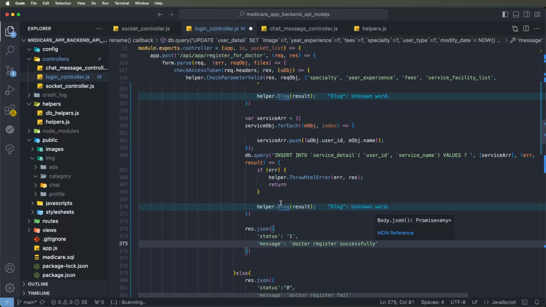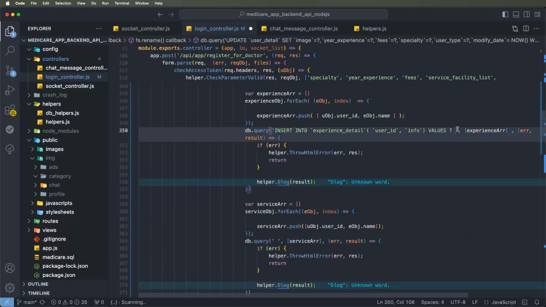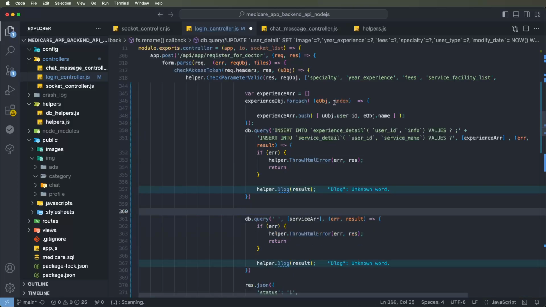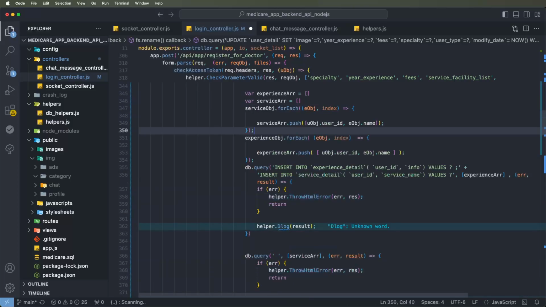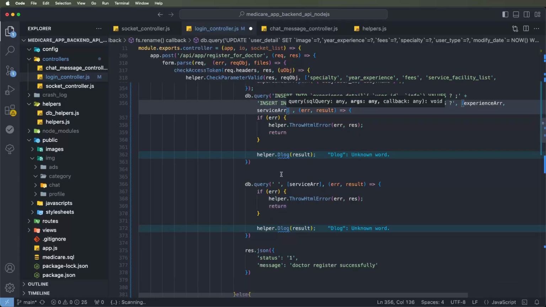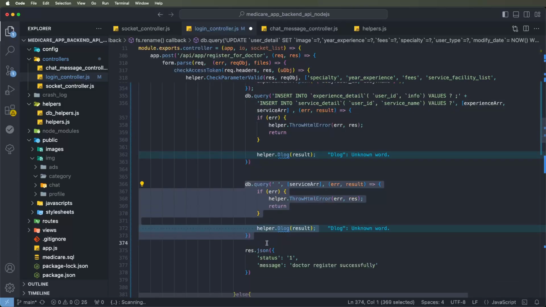We need to merge this query: cut it here, give a comma, terminate this query, and paste the query again. Also cut these variables for the for each loop, and give the values inside with comma separators. Write it inside one query and call it here.